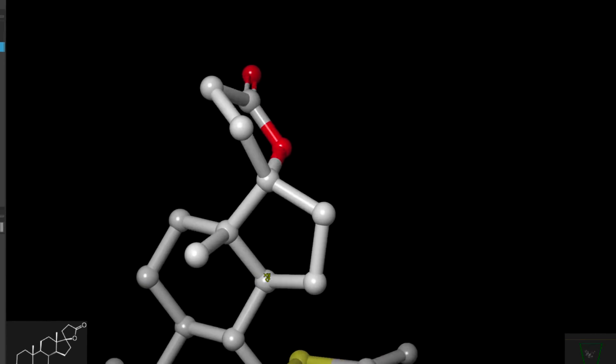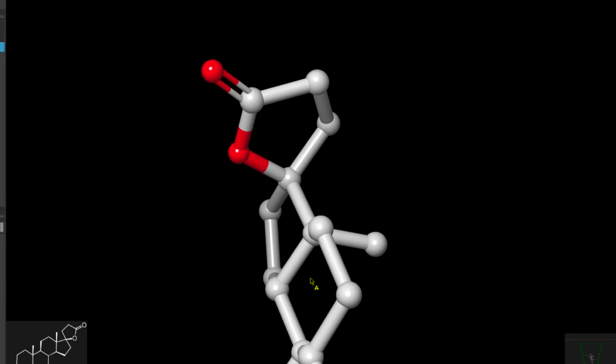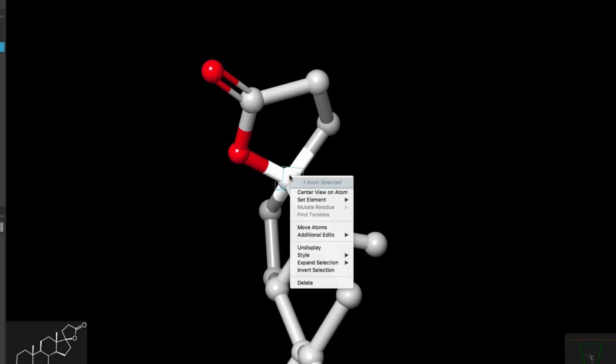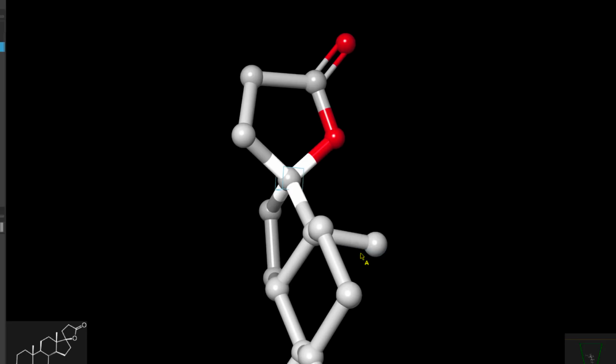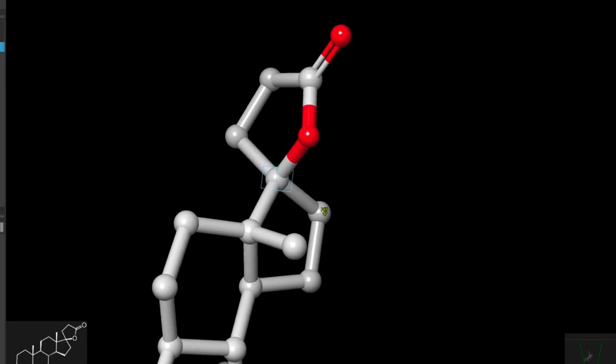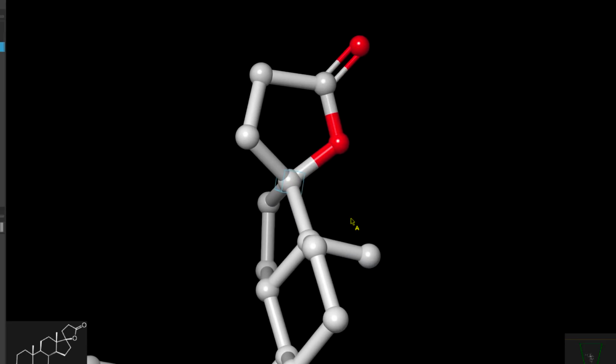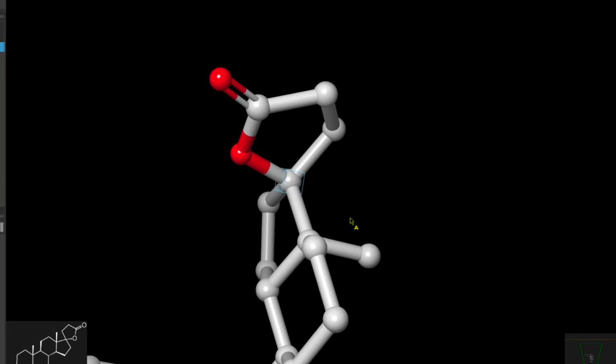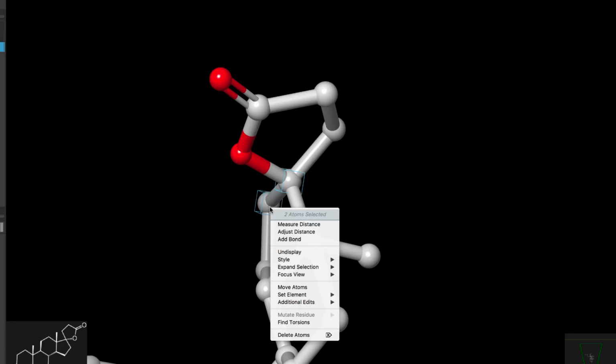A new ability to instantly flip spirocenters is now available. Simply right-click on the spirocenter, choose Additional Edits, Flip Spiro. This will automatically flip the smaller side of the molecule. To make the larger side flip, simply shift-click and select an additional atom on the larger side of the molecule, and then choose Flip Spirocenter.